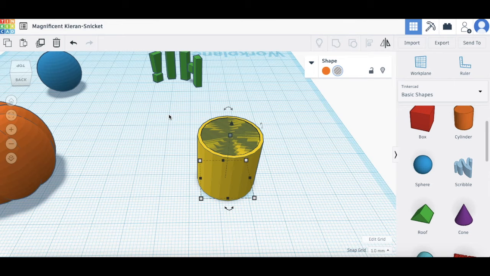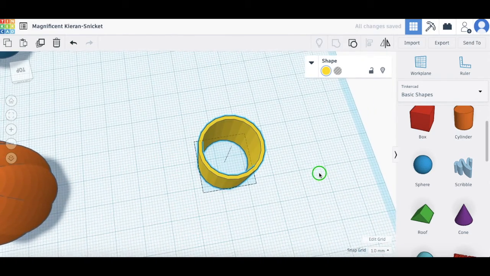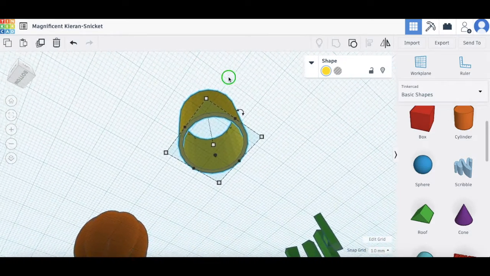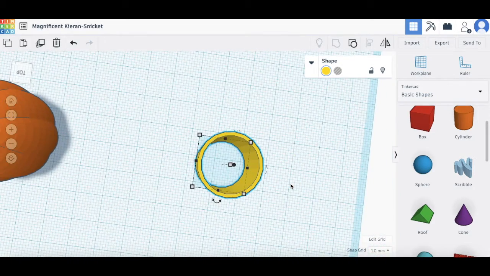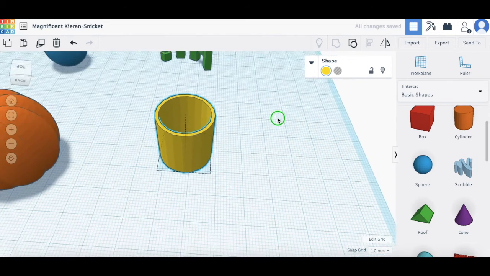Then let's use what we learned about grouping. Click and drag around both of these shapes to select them both and press the group tool. Voila! When you group a hole shape with a solid shape, it's going to cut away the hole shape part. So you can use this in all kinds of different ways.